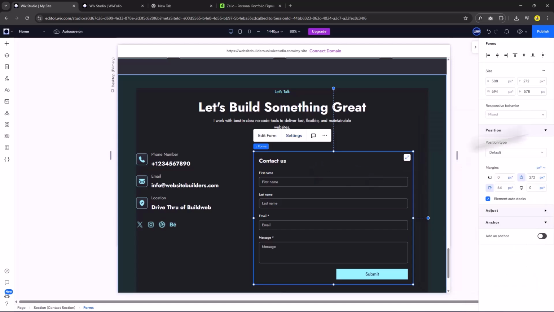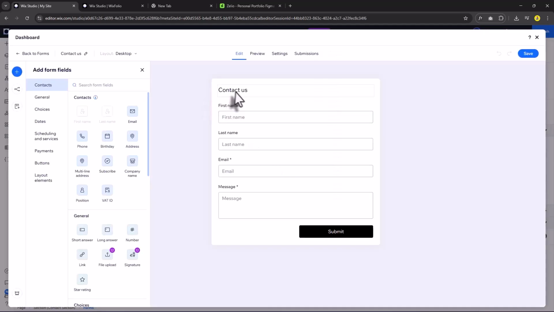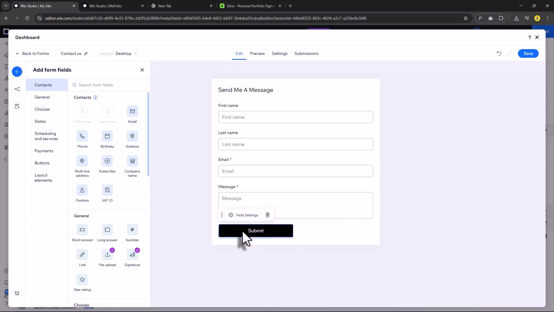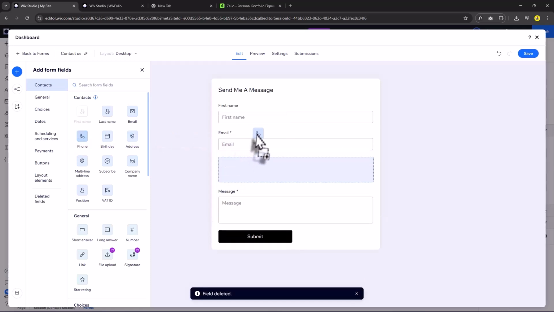And with that, we are done with the settings. Now proceed to edit the form. On this panel, we can change the heading text and all the other text as we want, and also add or remove inputs. Let's drag the button to the left. Let's also remove this last name input and replace it with a phone number.